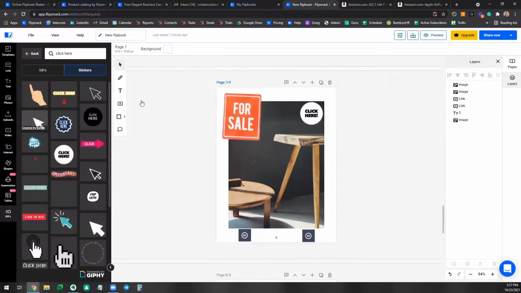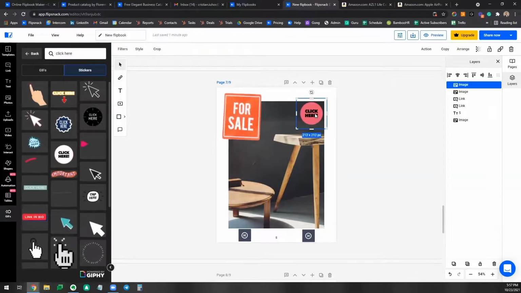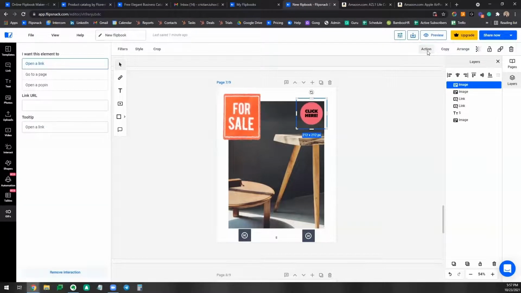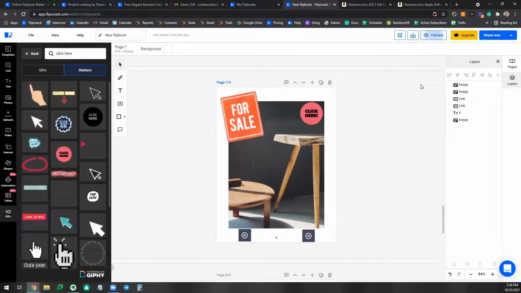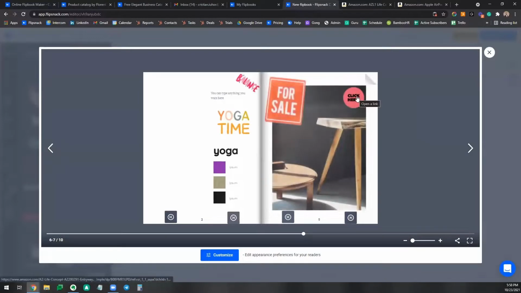So again, you drag and drop the element. That's the sticker. You make sure it's selected, and on the top here, towards the right, we have Action. By default, it's just a sticker that doesn't have a function, just to animate. But if you want it to be a link, you click on Action, and here you paste the URL, the web page that will take the reader there. And if you want to put a tooltip, let's say "click here to find more," you can do that. When the reader hovers the mouse, and the arrow turns into a hand, it also shows up there.